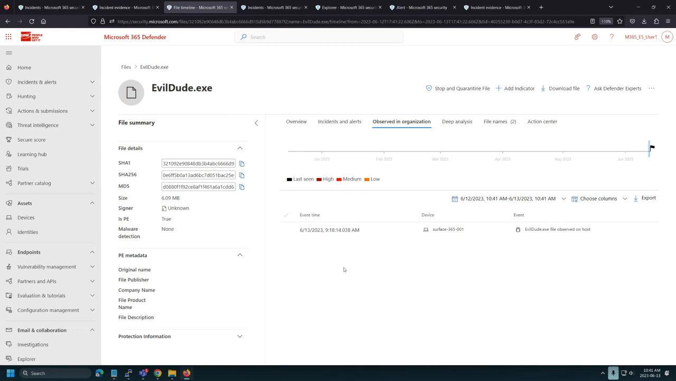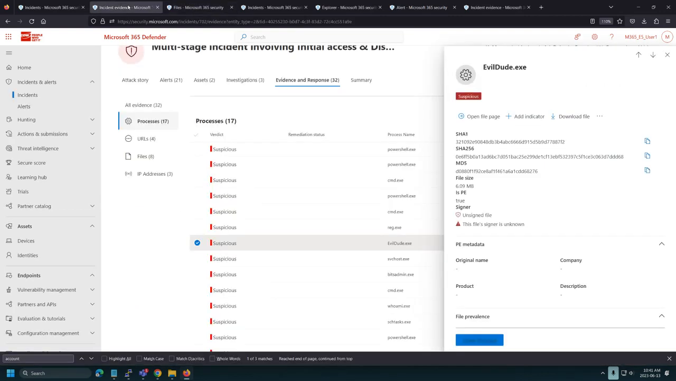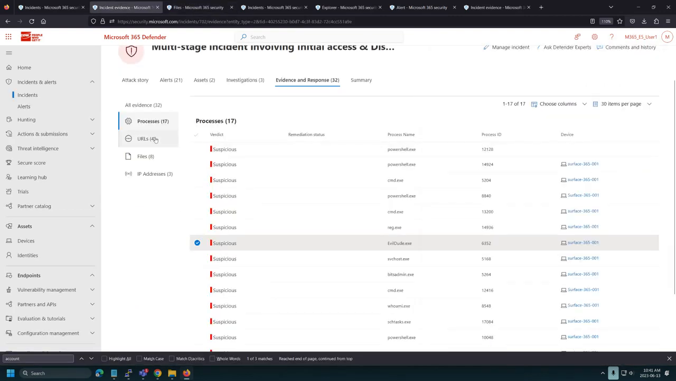But if it's gone other places, you can also submit it for deep analysis, right? So that's going to send it off to Microsoft, where they're actually going to detonate that particular file. We'll go ahead and actually click that, and hopefully we get something back before the end of the session here. So you can get a lot of information again, and that's just a straight pivot from where we were. You can do that from the URLs as well.